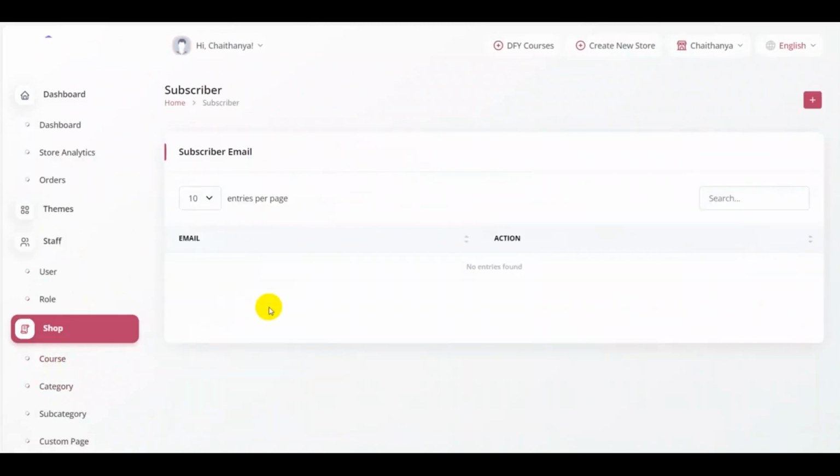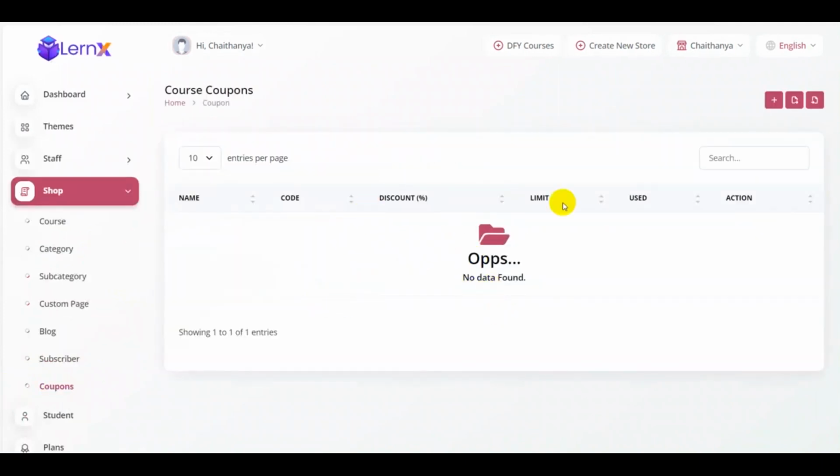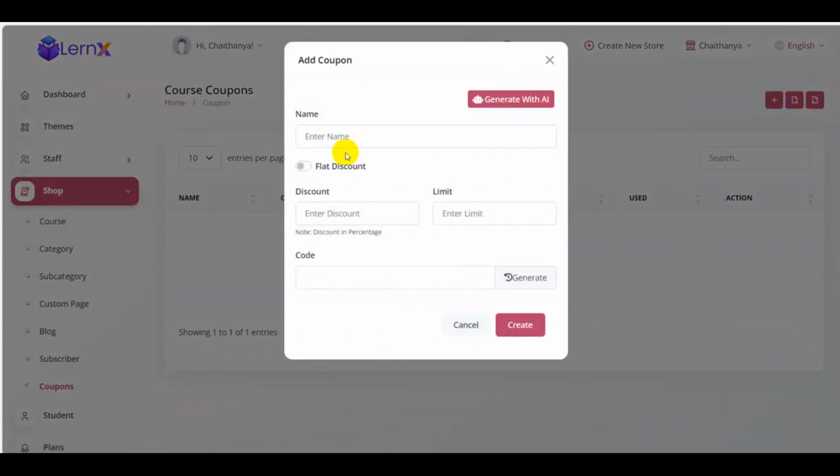Next one is a subscriber. Here you will see the number of subscribers. Coupons: if you want to give any discounts, you can use this coupon. Here you can generate this with AI. Enter the discount amount and you can also enter the limit. If you want to enter any specific code, you can generate it by using the AI.